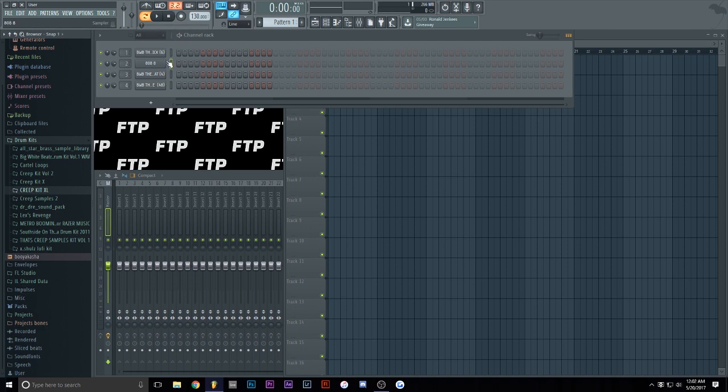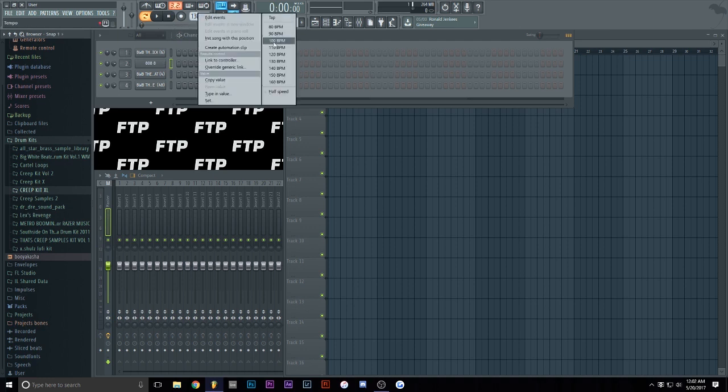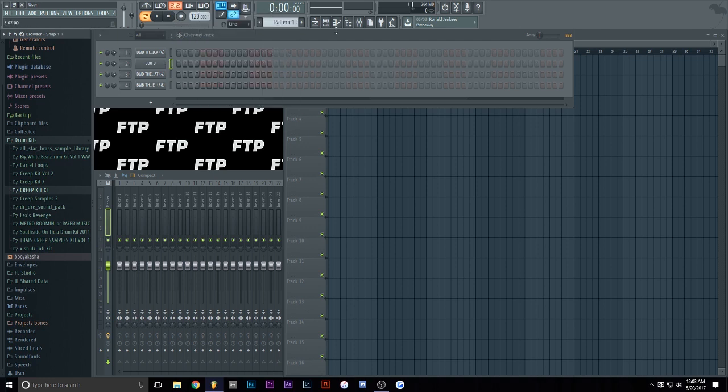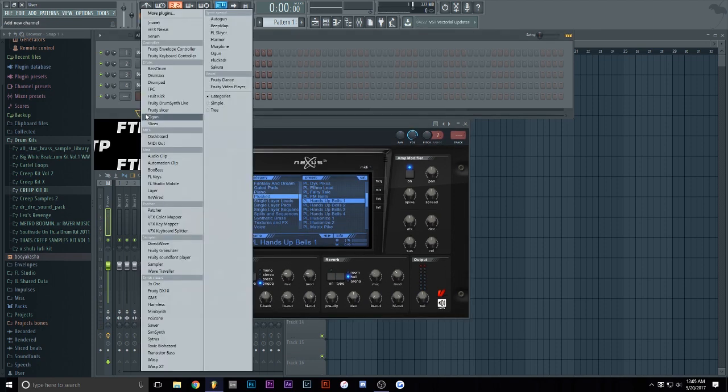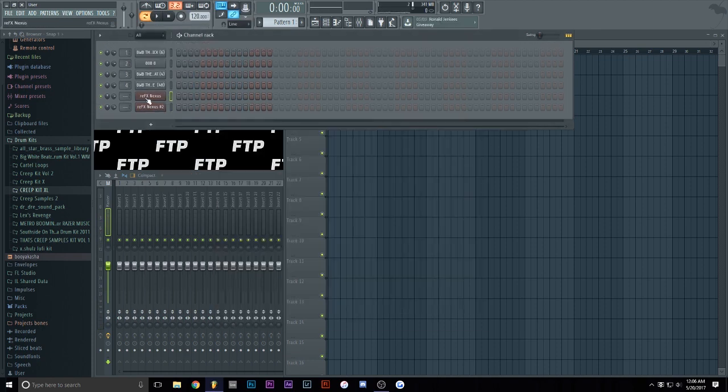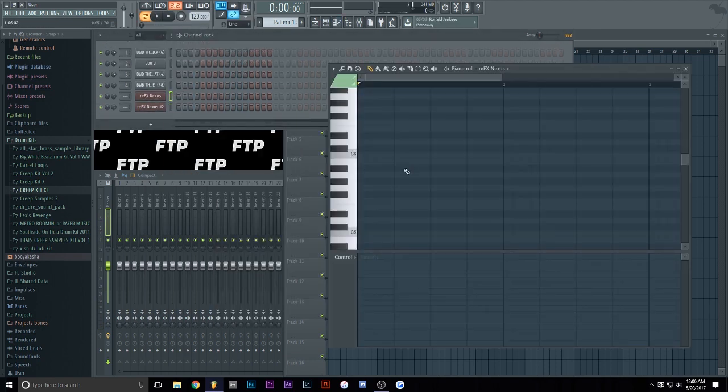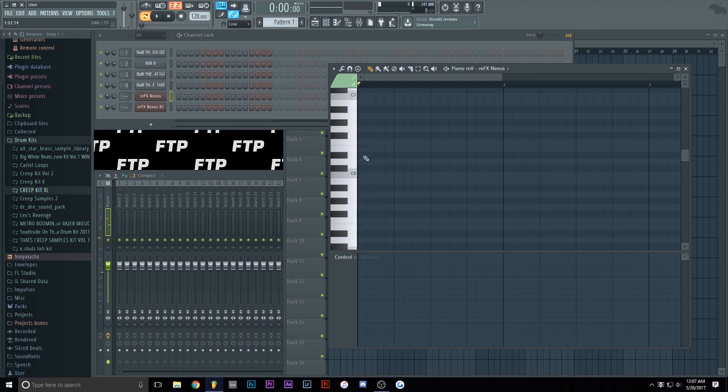So now that I chose my drums, let's set the tempo to 120 and let's add a Nexus and make a simple melody, maybe a pad. Okay, scrap that, I'm gonna use a pluck. Yeah, this bell will be nice. And I'm gonna add another Nexus. So let's make our simple melody, which is this one. That should be fine enough for this tutorial.